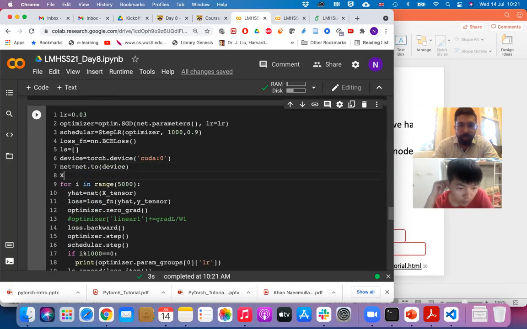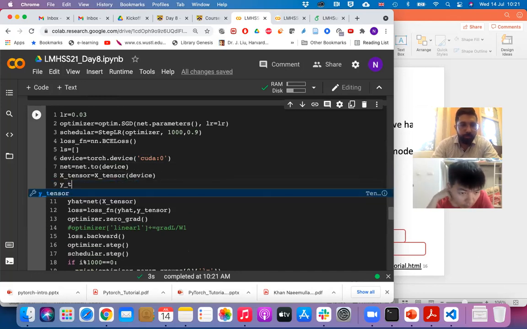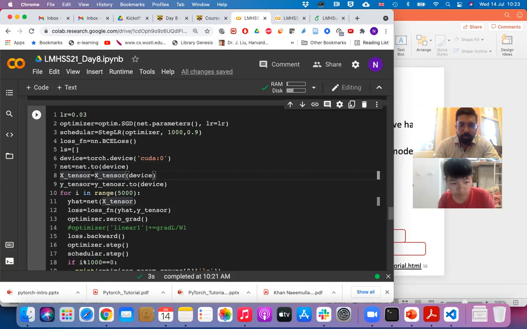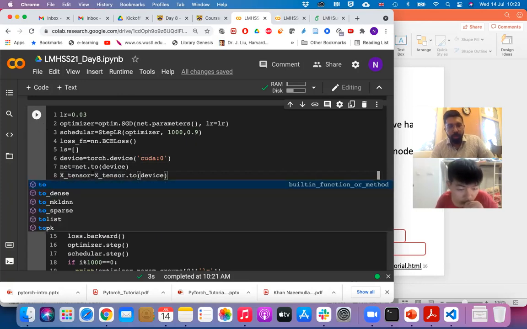You take your data to device. You take your labels to device. And that's it. It would run on GPU now.